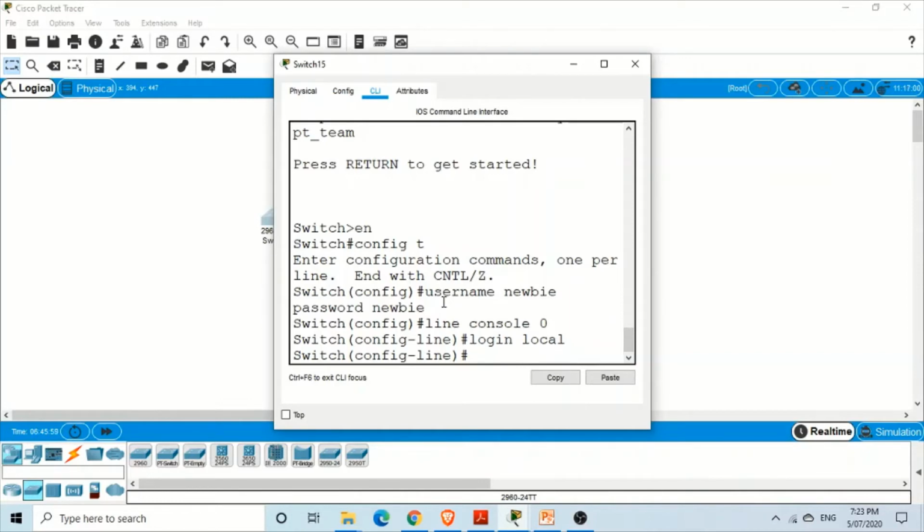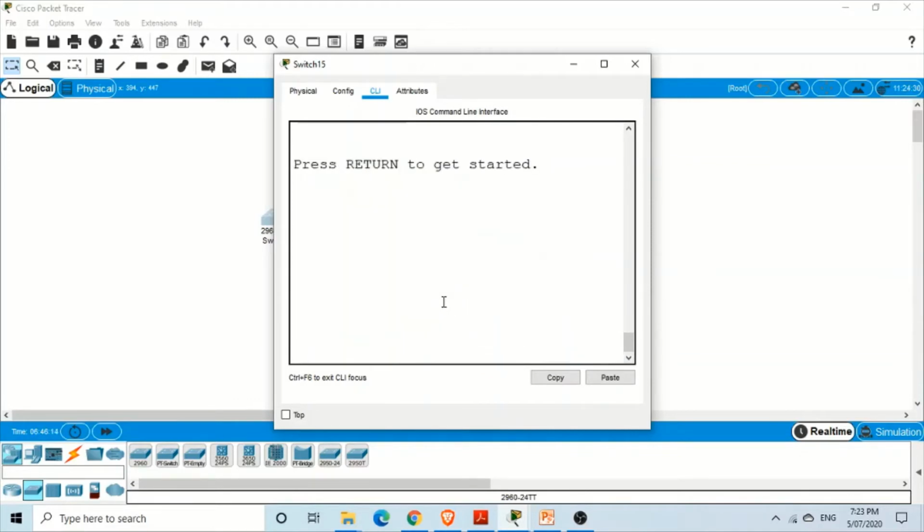So whenever a user logs in or whenever a user tries to access the IOS, it will check the local database of the username and password. It has been applied. Control Z and exit. And now let's see, can we access this?